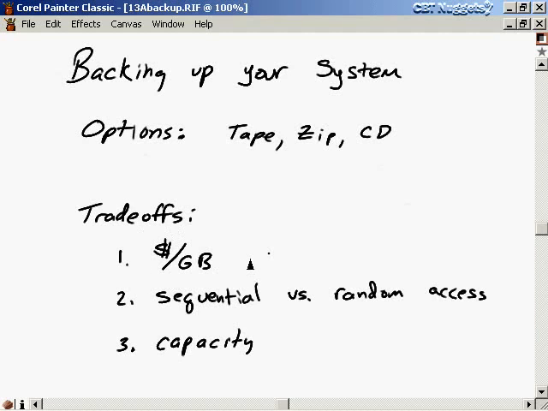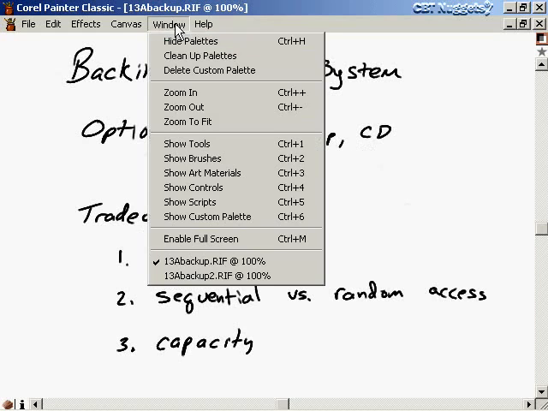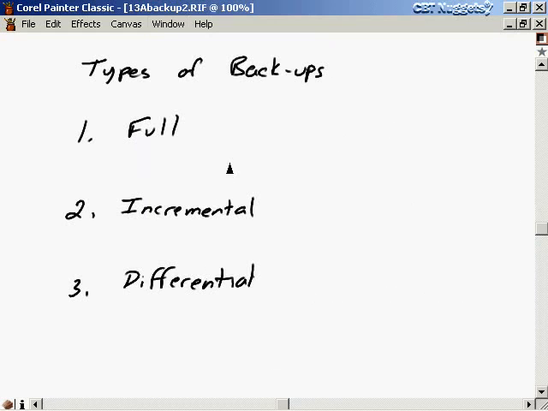Okay? So, like I said, you have to make the decision that's best for you. And the other thing you have to decide in this whole process is a backup schedule. Okay? So there's different types of backups that you can do. There's full backups. When you do a full backup, you're backing up everything on the system.